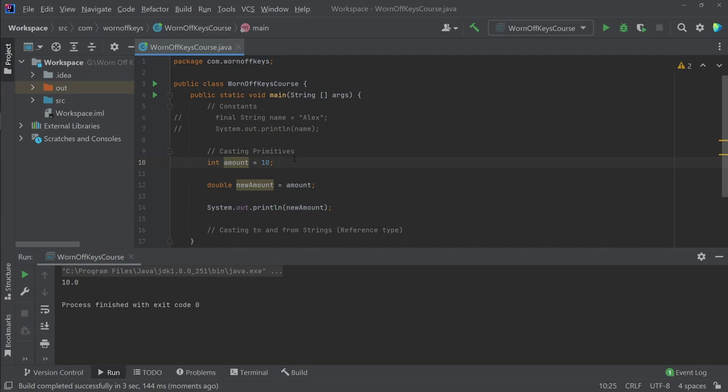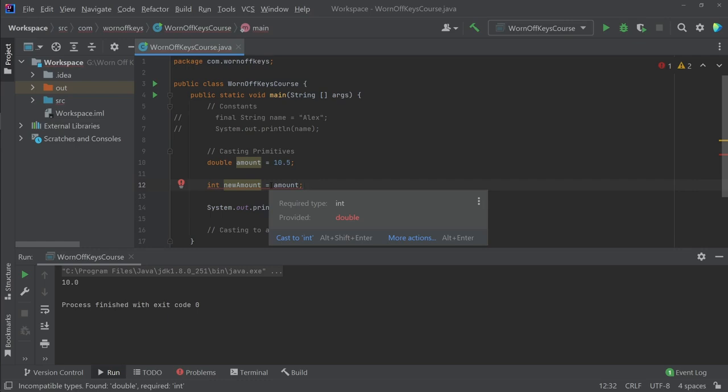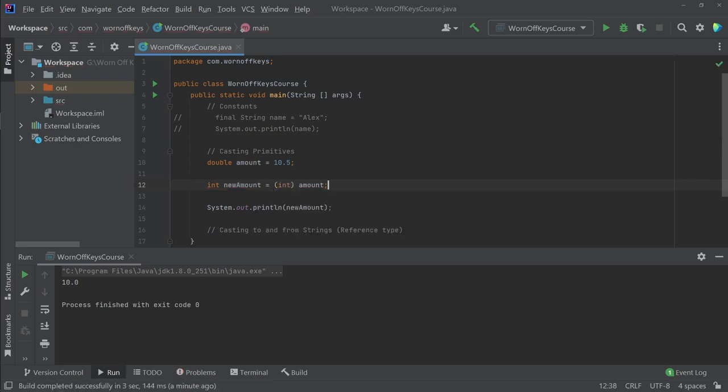But let's assume that this is going to be reversed. I can say double amount equals 10.5. I can then say int new amount equals amount. And we get an error here. If I hover over this, it says the required type is an integer, but the provided type is a double. Well, we can do something known as casting to make this integer accept the double value as an integer value. And to do that, we can add in parentheses and the variable type, in this case int, right before the target variable name, which in this case is amount.